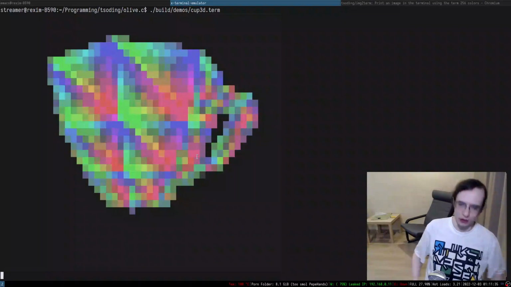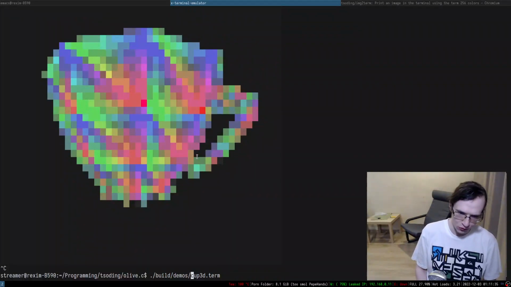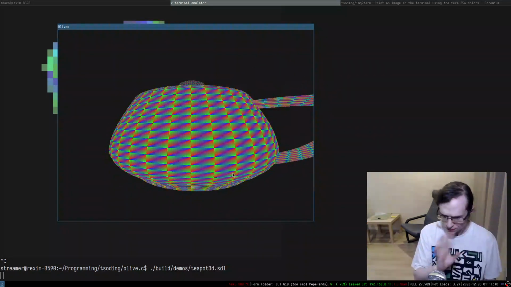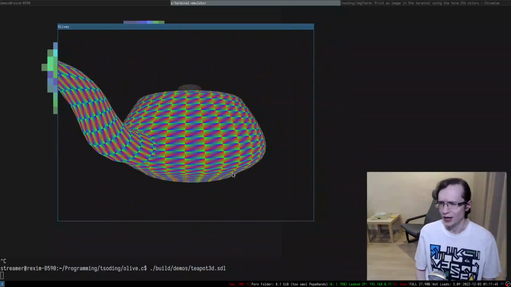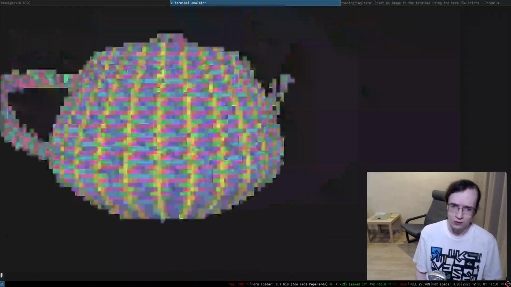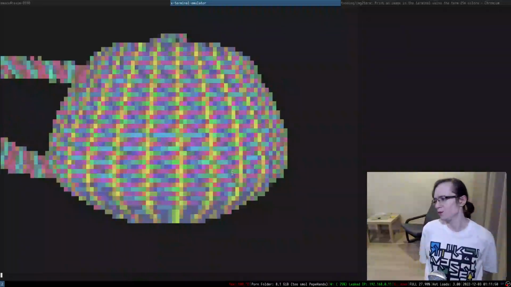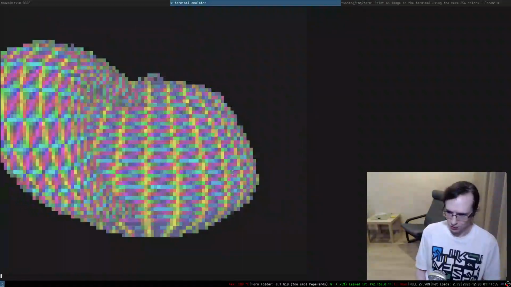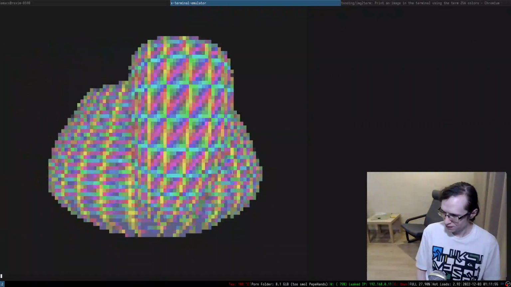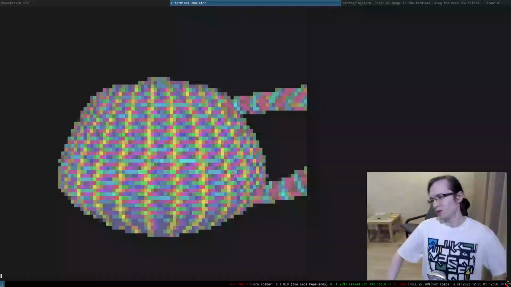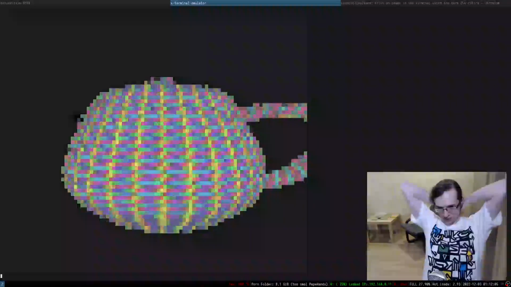And the final boss of all of the demos is of course Teapot 3D, which in the original looks like this. So this is the original demo. There are several thousand triangles in here. So what about the terminal version? Well, we have to zoom out a little bit. So that looks reasonably good. In fact, that doesn't even look like it's in a terminal. Man, that looks good.